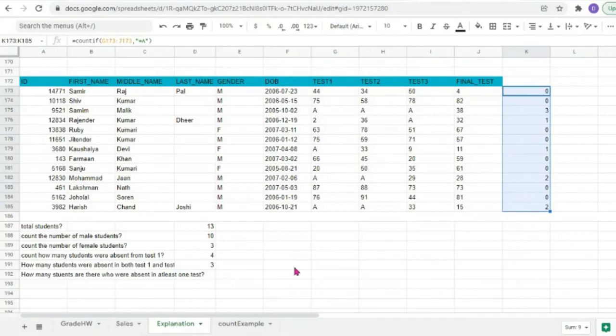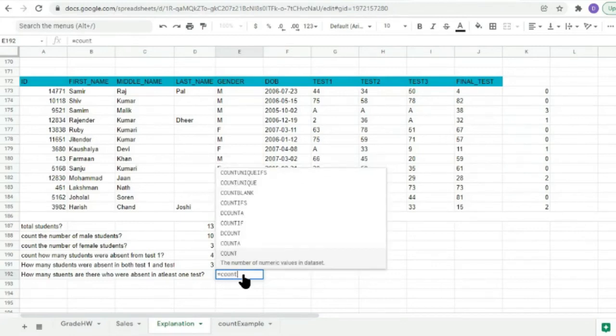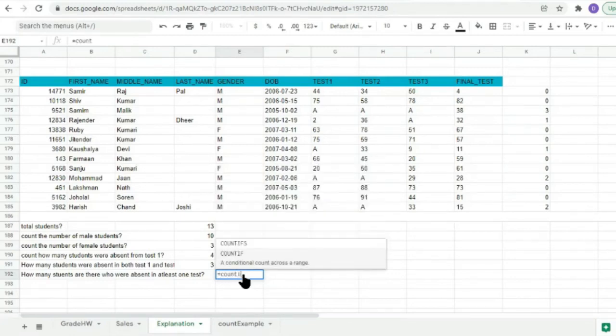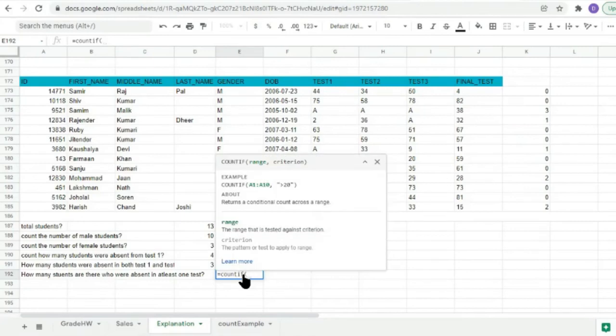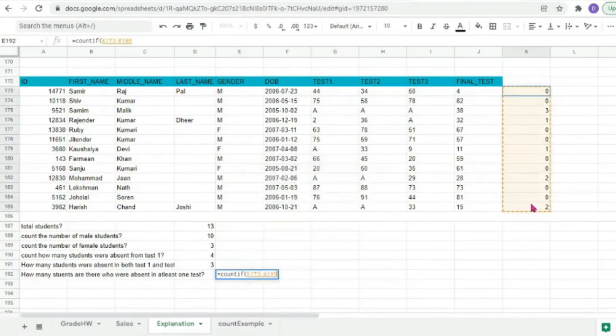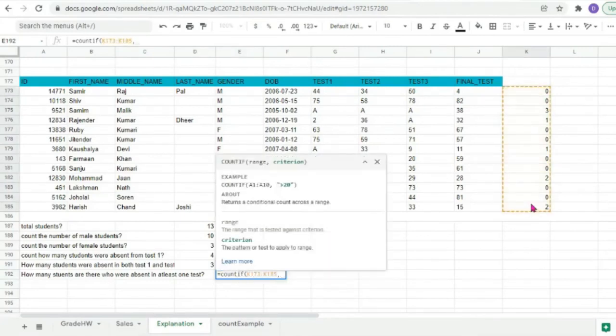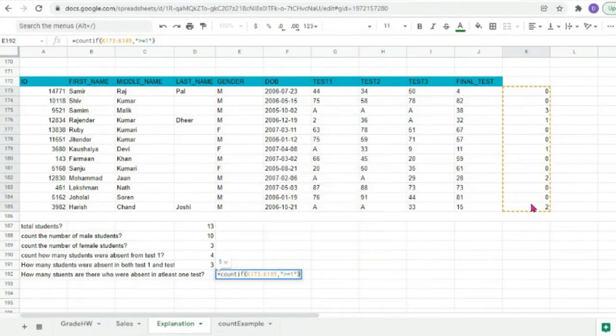Now let's do it. Here, to answer that question, I'll be writing equal to COUNTIF. On this intermediate result range, we want to count if the values are greater than or equal to 1. If that is the case, then that is the answer.